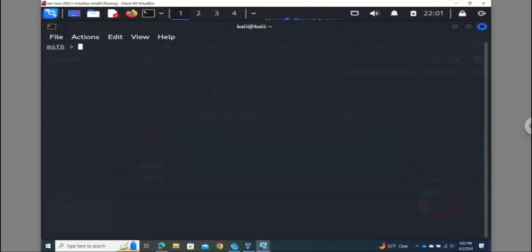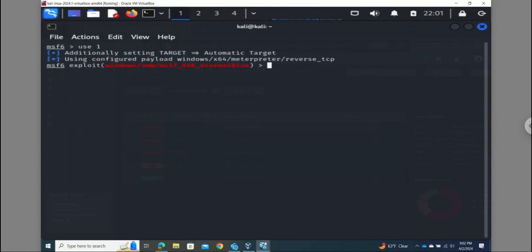In the summary we can say that first we use search ms17-010. Once we search this, you find a number of exploits based on this, and then we use the command use the exploit. The exploit can be given by numbers also. Use number 1 gives the exploit Windows SMB EternalBlue.